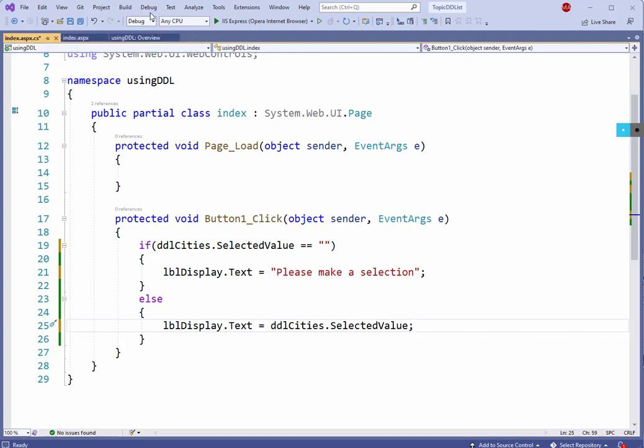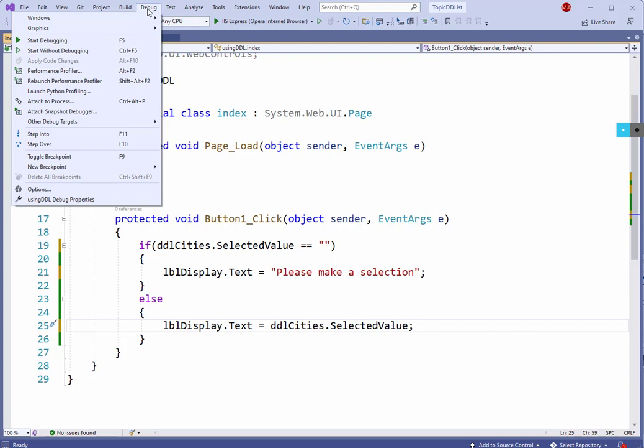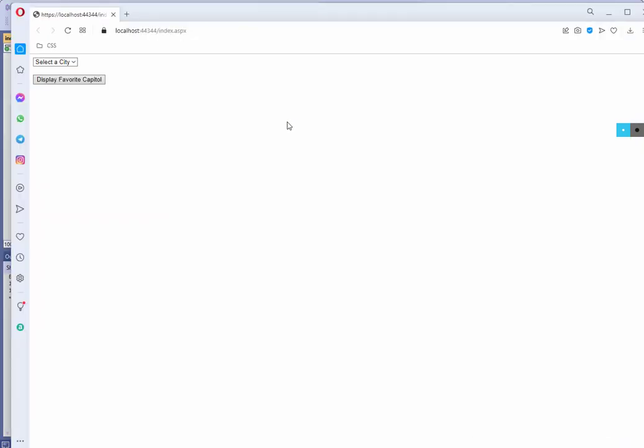Now I'm not on the HTML page, which is the index.aspx. In this case, if I want to display, the only way I can do it is debug, and then start without debugging. Now if I come right here and select Ankara, then here's Ankara. If I come here and select Baku, the capital city of Azerbaijan, then I do that. If I select Tripoli, the capital of Libya, then I can do that. If I select Rabat, then I can do that. So this is how you display values in the drop-down list.